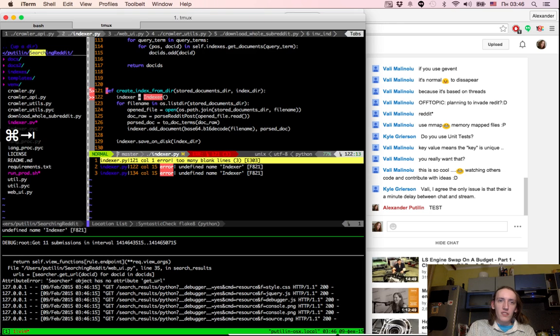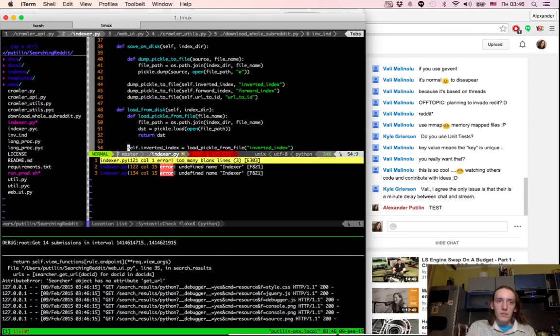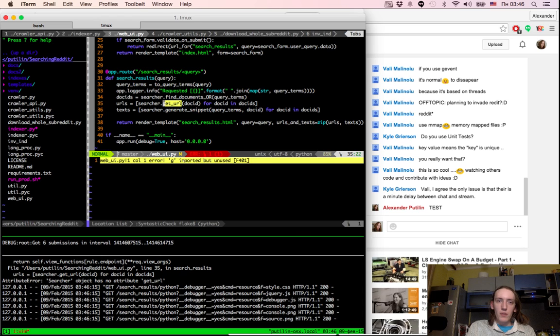Searcher object has no attribute get URL. Okay, let's fix it. Okay, I guess it's in web UI. Searcher indexes get URL.